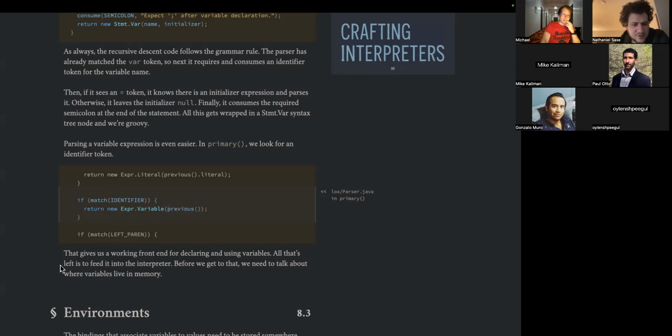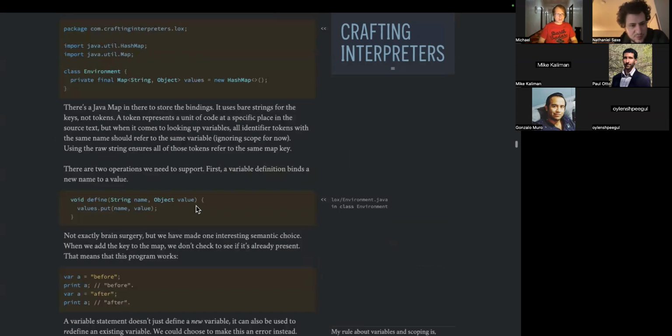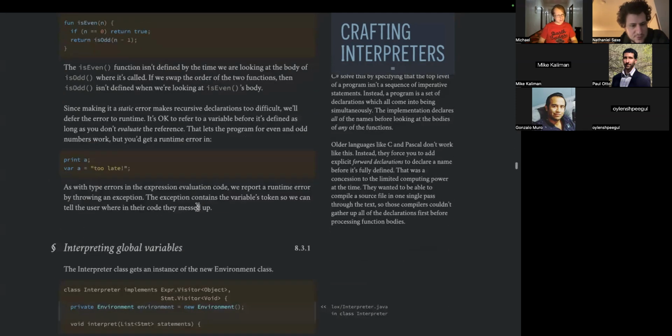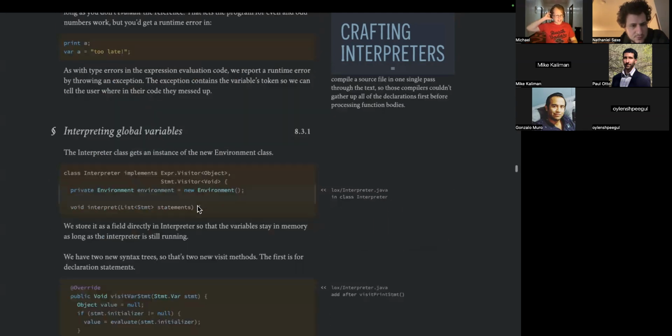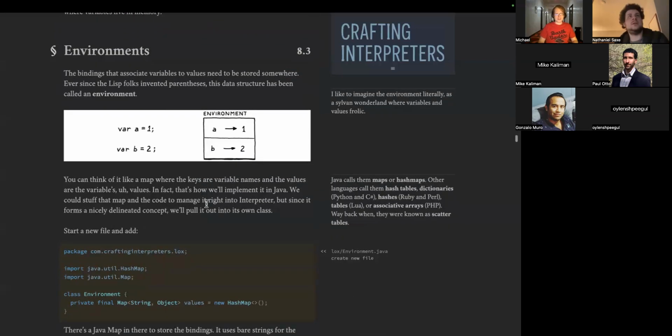All right, all that's left is to feed it into the interpreter. Before we get to that, we need to talk about where variables live in memory. Let's see how long this section is. I'll read through this environments section, and then we can get back to looking at the parser and take stock of what we need to do.